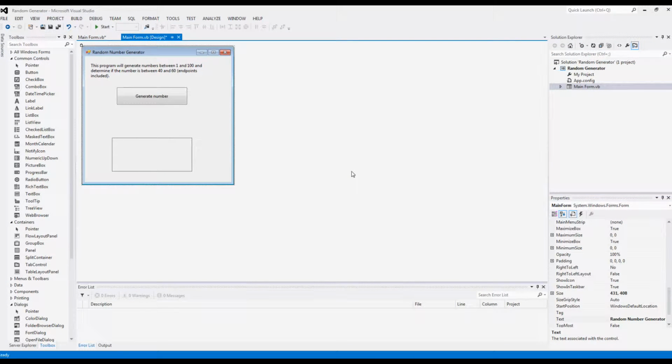Okay, so here I made an application where, when I hit this button, it'll generate any number between 1 and 100, and it'll determine if the number is between 40 and 60. So that will be shown here. The number will be shown somewhere here, and if it's between 40 and 60, including the endpoints, meaning even if it's at 40 or 60, it will show that it's between 40 and 60.